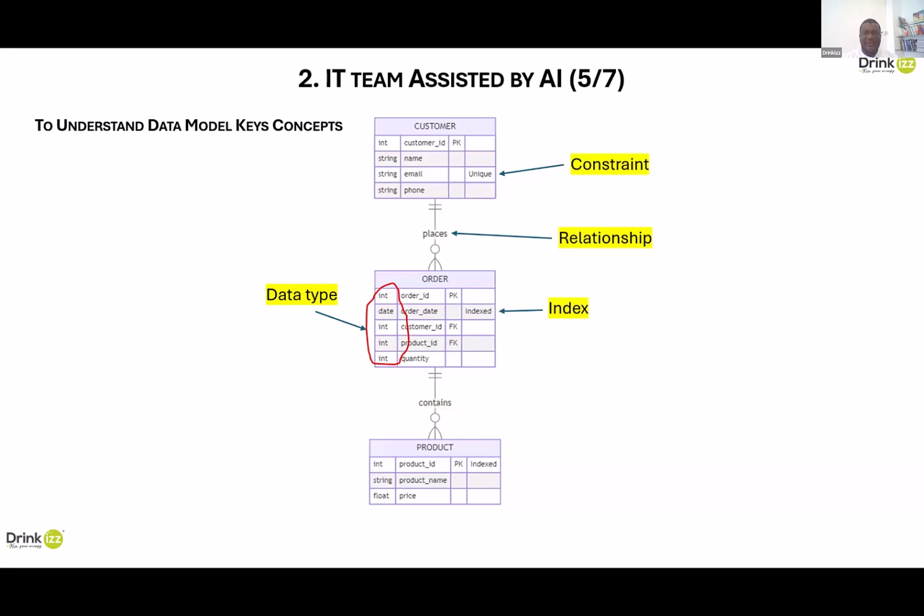From this data model, we can also see that an index on the order table, on the order field, is applied to improve query performance for faster data access from this table. So this diagram is a logical data model.